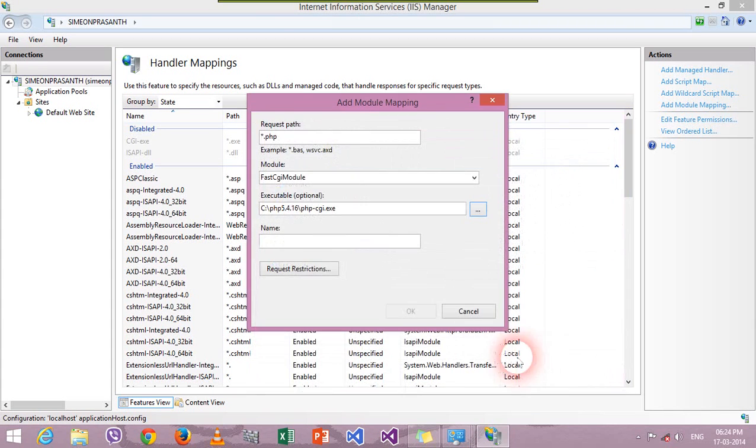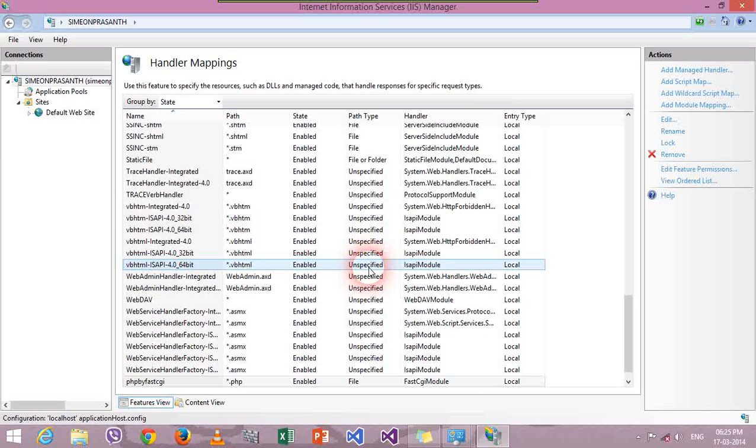Select php-cgi and open. Okay, and here you can give a custom name. I like to give PHP via FastCGI, and press OK and select Yes. Now you can see the name PHP via FastCGI, path *.php, state enabled, path type is file, handler is FastCgiModule, and entry type is local.